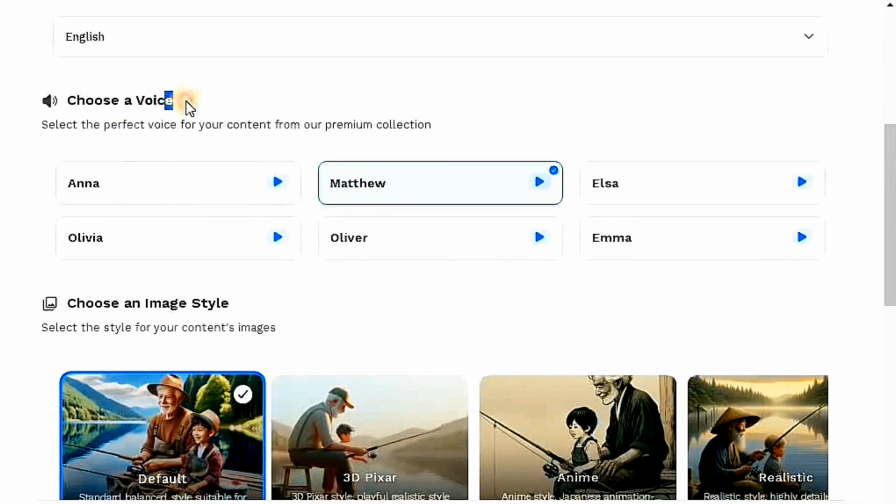Here, there's a selection of voices to narrate the story. Let's test them to see which is the best fit.